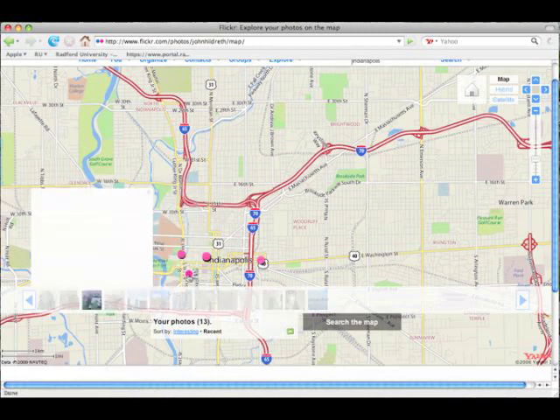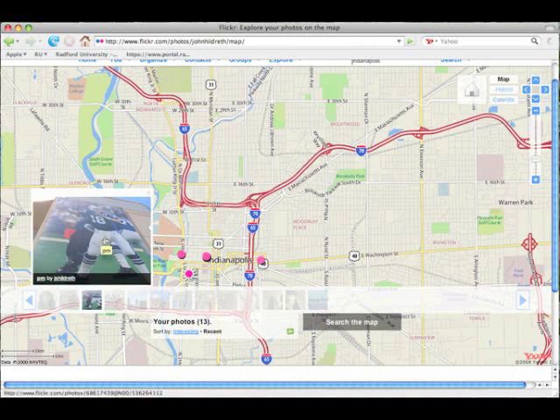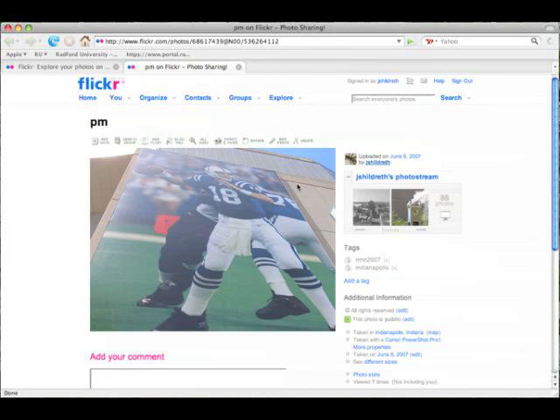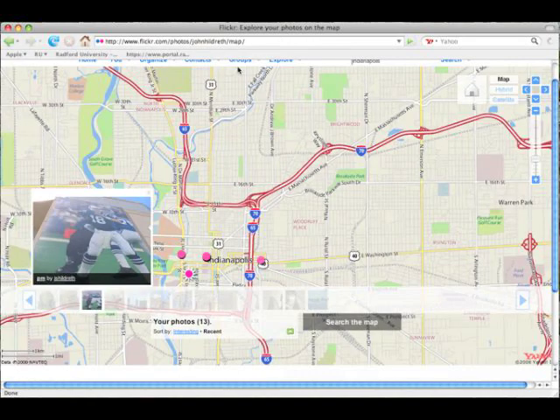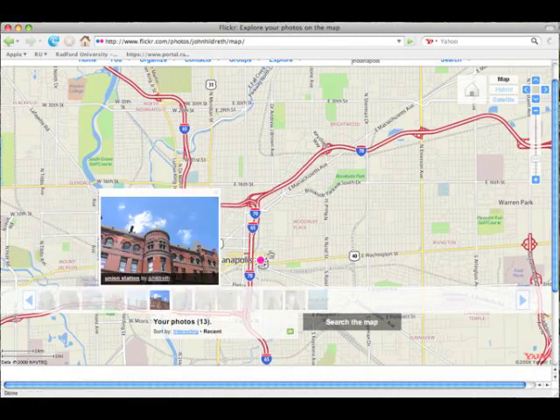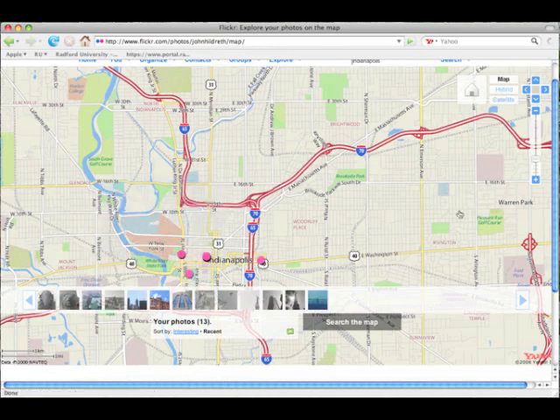Let's see what else we got here. Picture of Peyton Manning on the RCA Dome side, and notice if I click on it, I'm taken to the photo itself. That pops up in a new tab. I'm going to go ahead and close that. And we'll look at one more. Okay, this is a picture of Union Station in downtown Indy. So that's kind of a neat thing, isn't it?